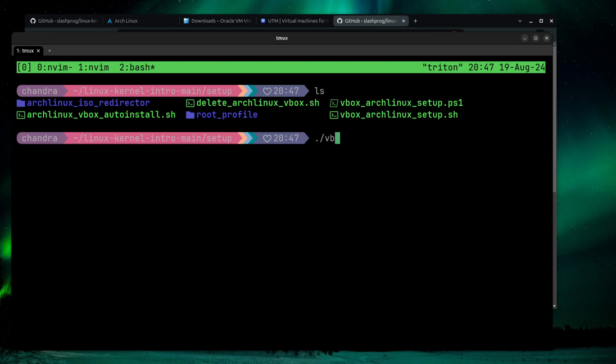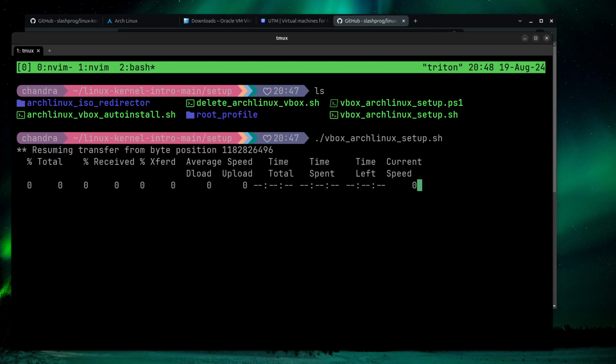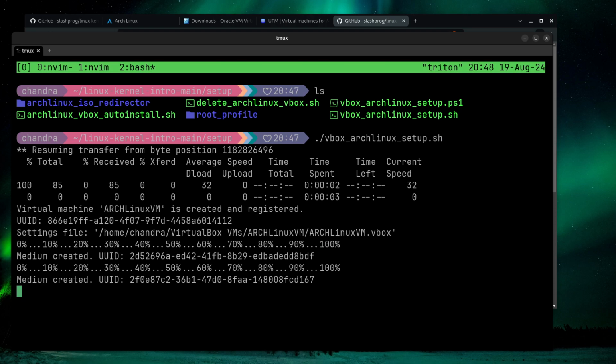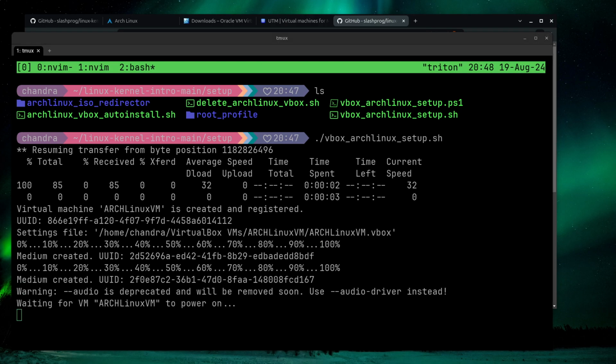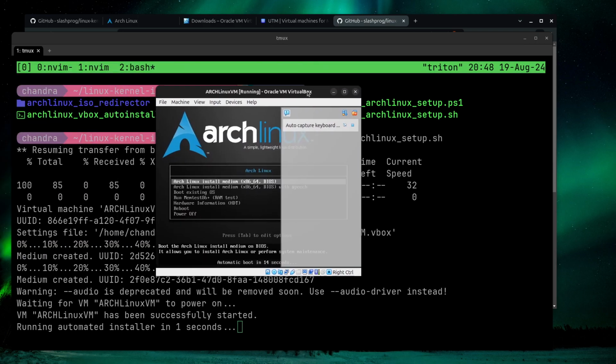So I'm just going to run vbox underscore arch linux underscore setup.sh. If you're a PowerShell user, just run the .ps1 extension that will take care of creating the virtual machine for you. So running this will automate the entire process of downloading the ISO image for Arch Linux, creating the virtual machine, and bootstrapping the VM, which went into another screen of mine. Here it is.